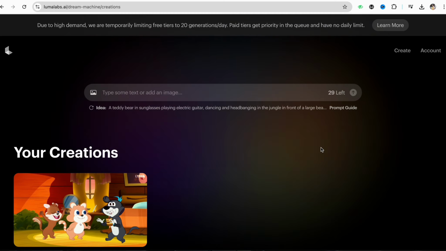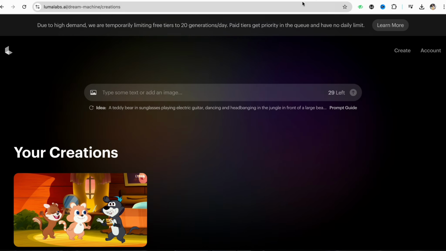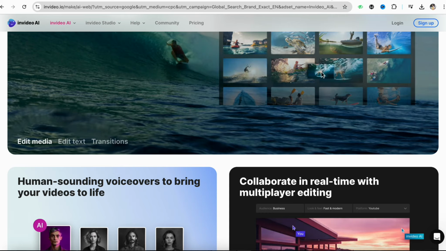These are the 5 top recommendations for AI video generators for you. Just go ahead and explore and find the one you like the most.